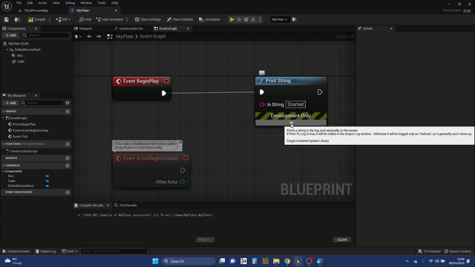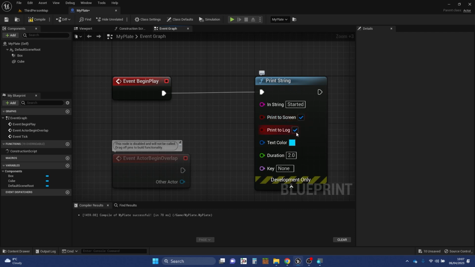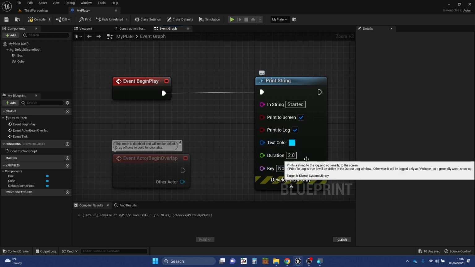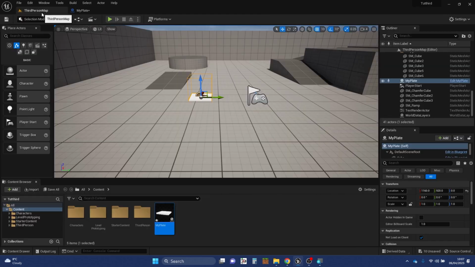There's also a down arrow here. There's a lot more stuff you can do in here. So it's print to screen, which is what we want to do. It will print to a log as well. I don't know where that log's stored. We've got text color. We've got the duration of the text. And let's not worry about the key. We're just going to leave those as defaults at the moment, and hopefully we're going to demonstrate this thing working, and then I'll try and explain what's going on.